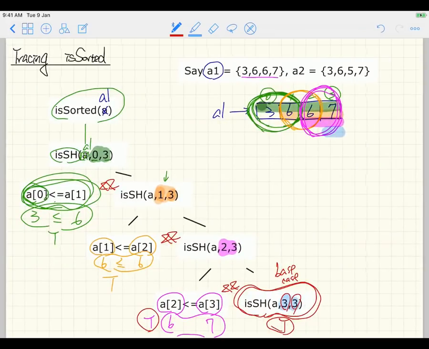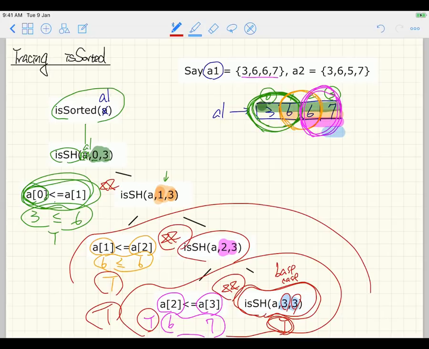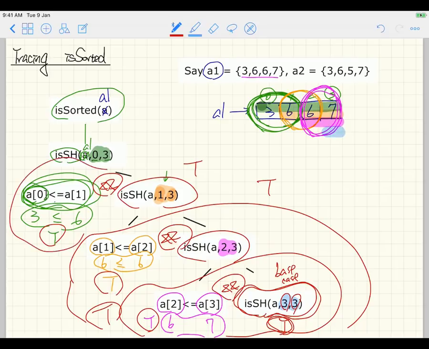So once I get return true over here, true and true will give me true over here, okay? And then I got true here. I got true for this particular recursive call. So true and true will give me true here also, right? And then this will be true and true over here. That will also give me true. So eventually, I just get true, which means this particular array is sorted.